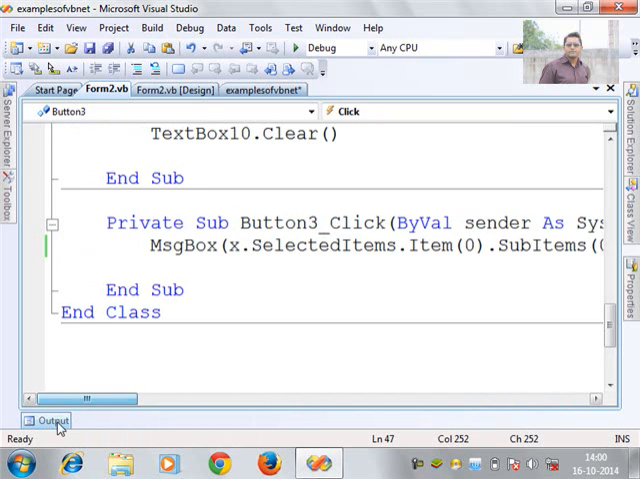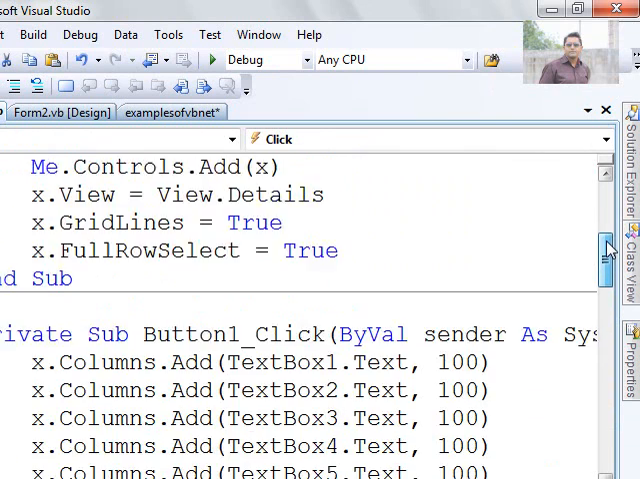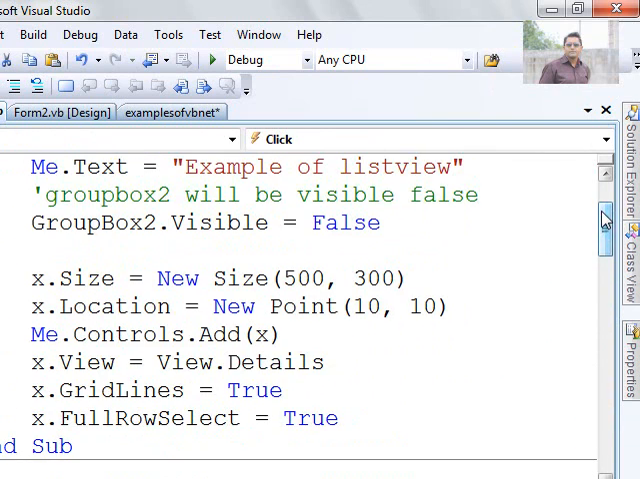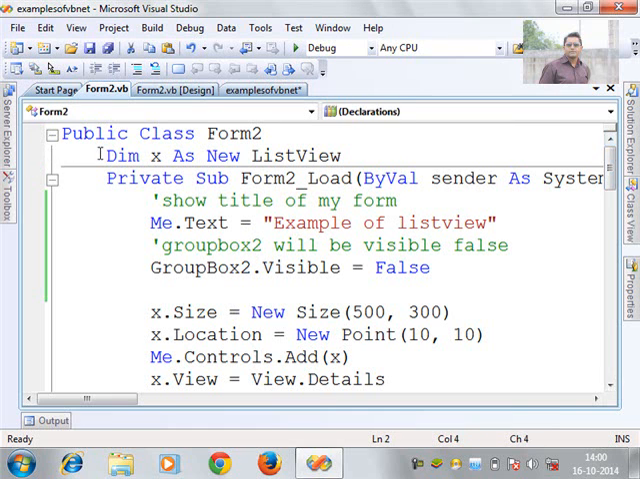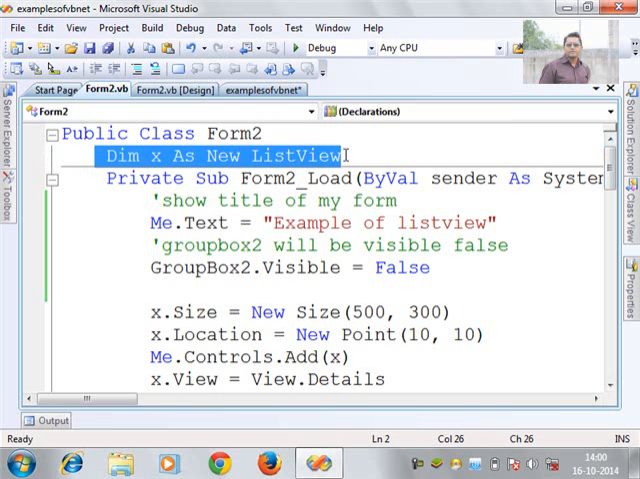So friend, it is a very simple example of list view where, in the load event, we generate the list view dynamically as a component of object. We are not dragging and dropping this list view.